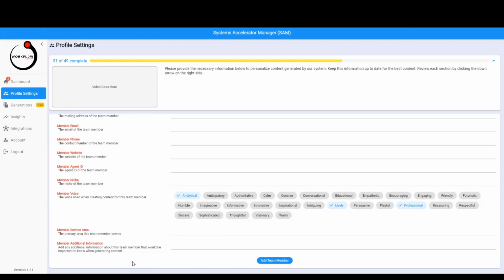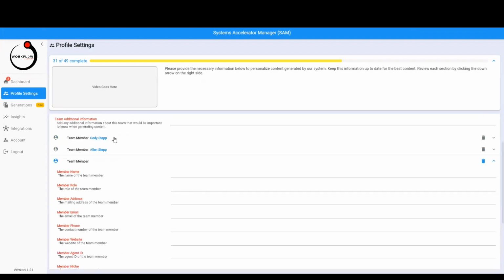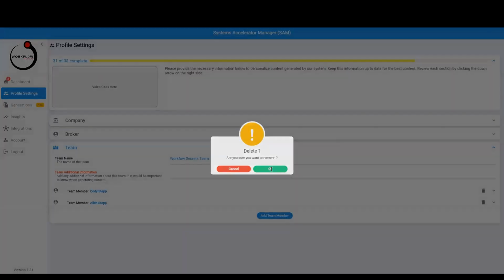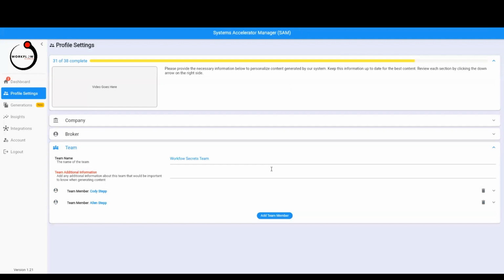The system will automatically save information filled out, meaning once a profile is completely filled out, you can return to the top of the team section and all of this information will be saved automatically. If an account needs to remove a team member, simply click the trash can on the right-hand side and select the OK button to be deleted. It's worth noting, once deleted, this action cannot be undone and a new profile will need to be created to regain that team member.